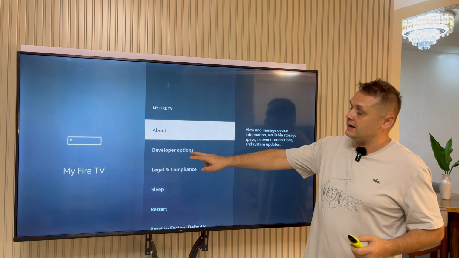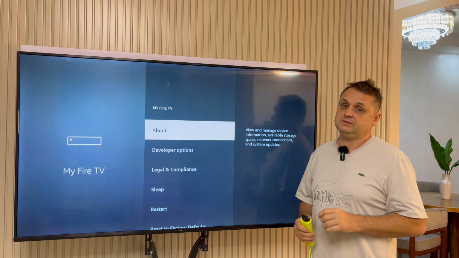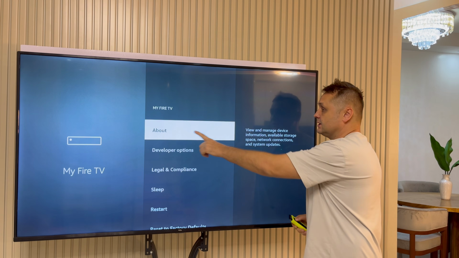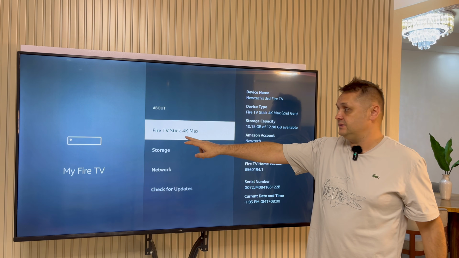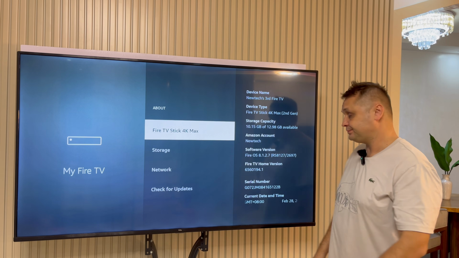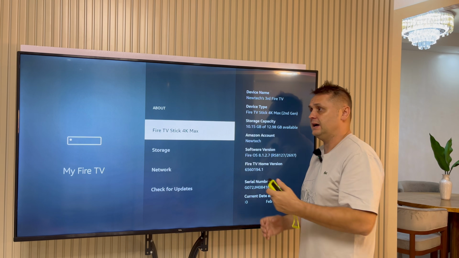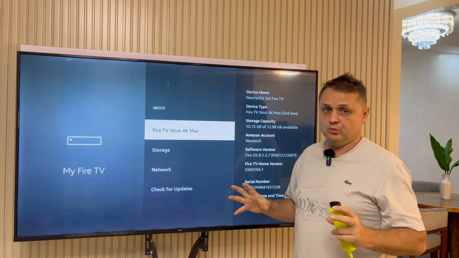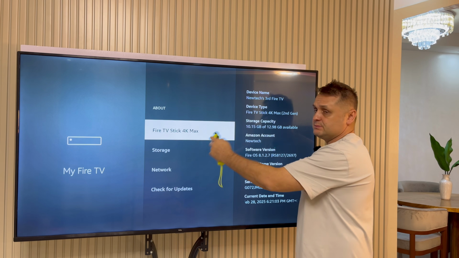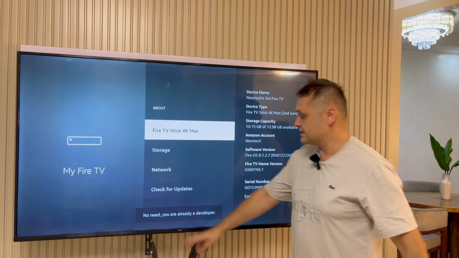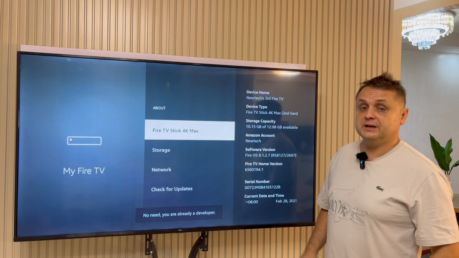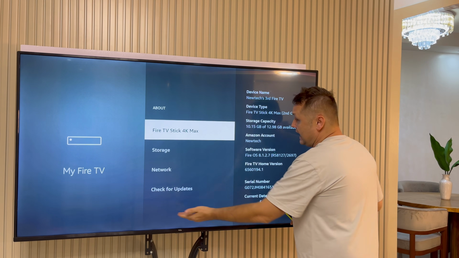You can see I have developer options, but you may not have developer options, which is fine. Just click on that About button. You'll see your device name. Mine says Fire TV Stick 4K Max. Whatever device you're on, any Amazon device will work. Just click 8 times on the device name. 1, 2, 3, 4, 5, 6, 7, 8. It says no need, you're already a developer. But if you clicked 8 times, it would say now you're a developer.